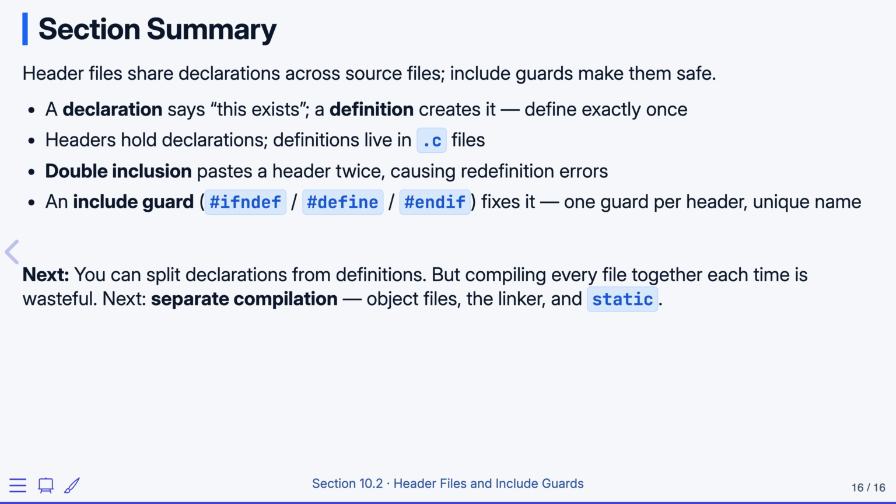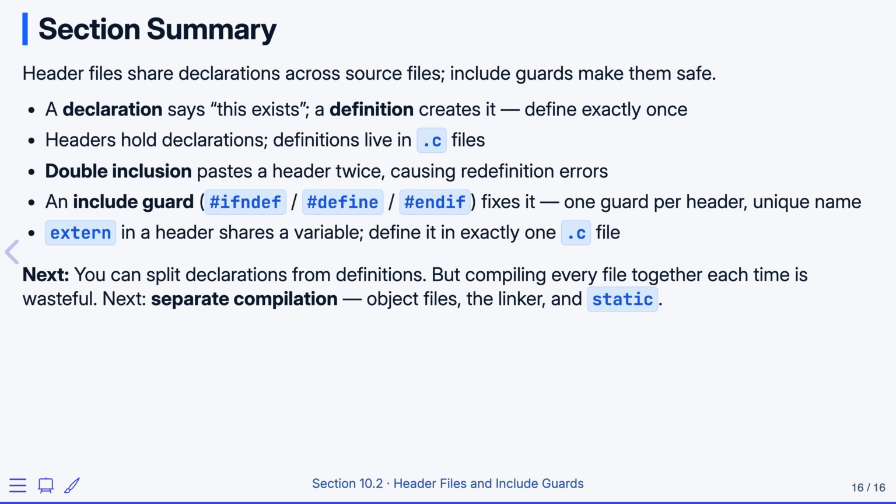An include guard, the #ifndef, #define, #endif pattern, fixes it. Use one guard per header with a unique name. An extern in a header lets you share a variable, which you define in exactly one .c file.